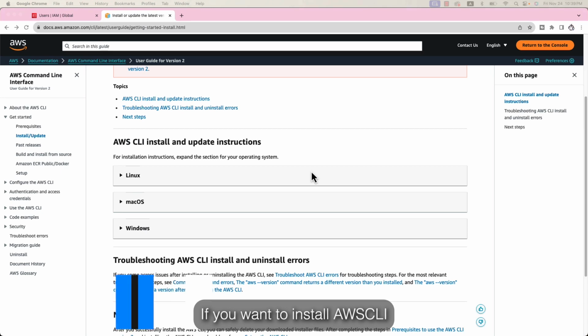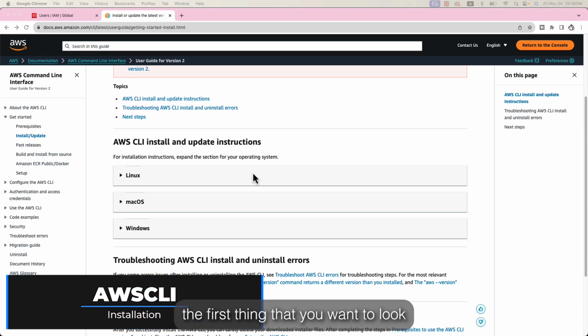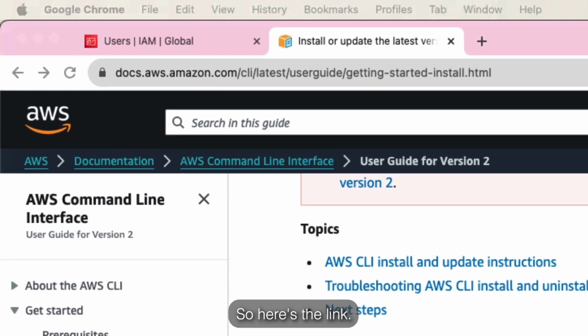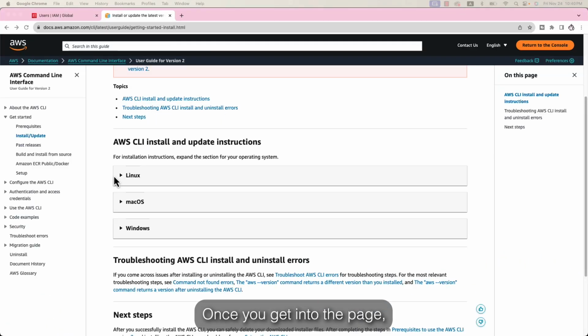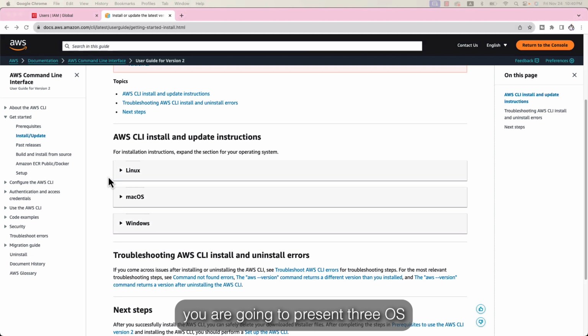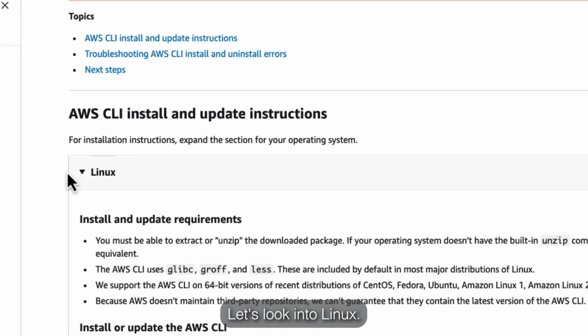If you want to install the AWS CLI, the first thing you want to look at is the AWS official website. So here's the link. Once you get into the page, you are going to be presented with three operating systems. The first is Linux, the second is macOS, and also Windows. They are pretty straightforward. Let's look at Linux.